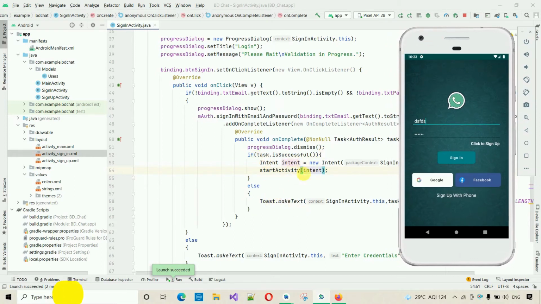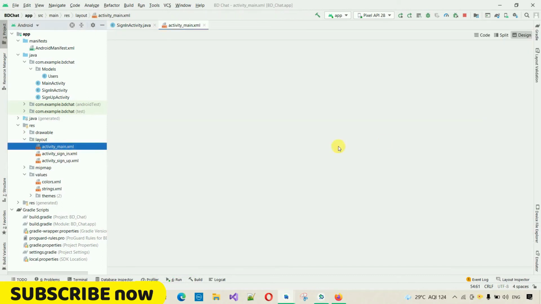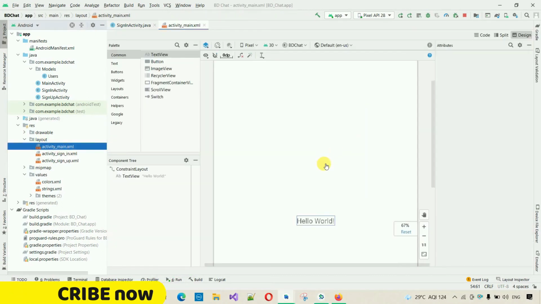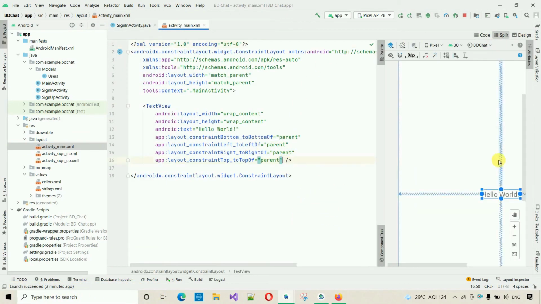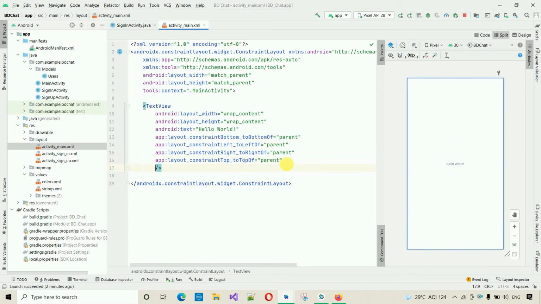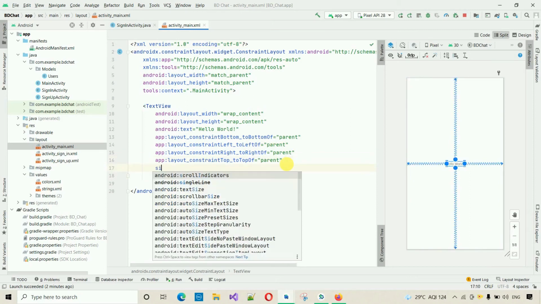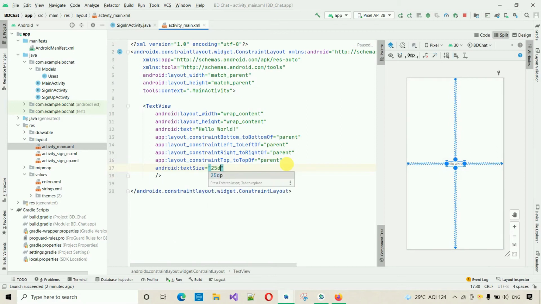Now I'm going to check what happens if I enter the correct username and password. First, I'm going to check what we have in this activity underscore main. If I move inside this, for now we have only Hello World. Here you can see this. For now I'm going to increase the size of this Hello World so that whenever we log in, it's clearly visible. So for the text size, we are going to remove this and set 25 sp, or like 45 sp.